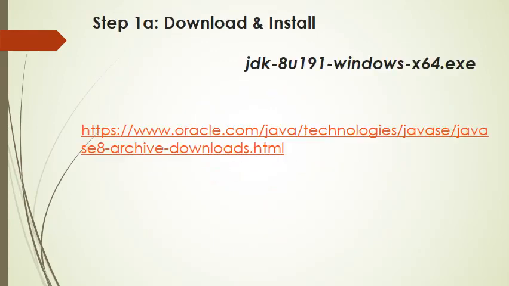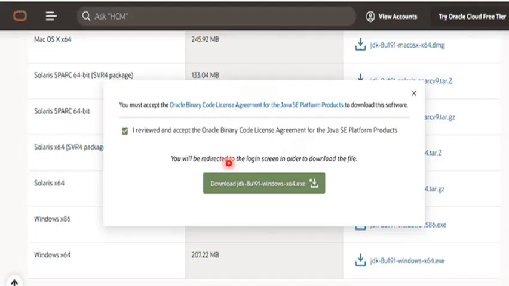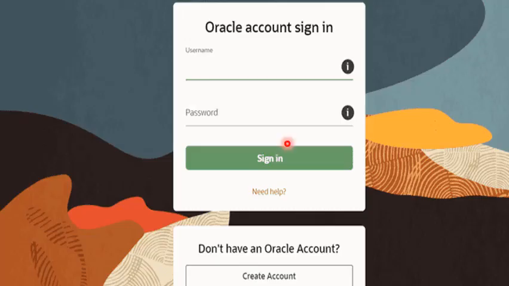Step 1A. So go to this website of Oracle and download. Now once you go to the website of Oracle, they will ask you to download this version. Now in case you have a username and a password, you may enter those details here, or else you may need to create an Oracle account, and this account creation is free.